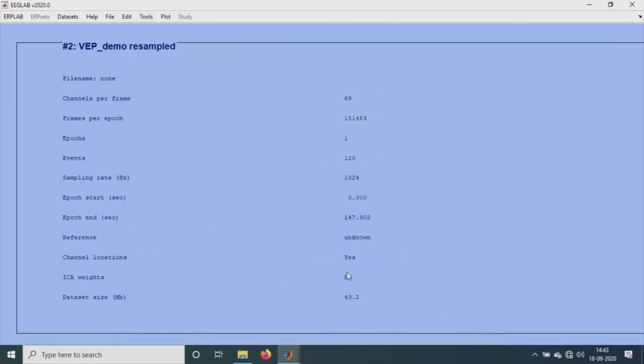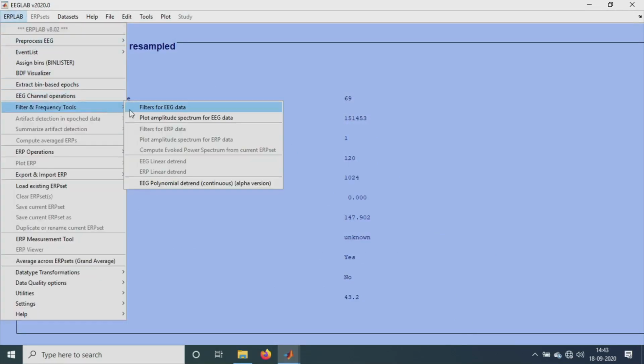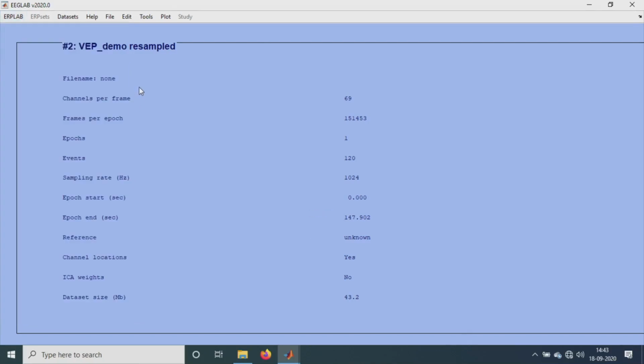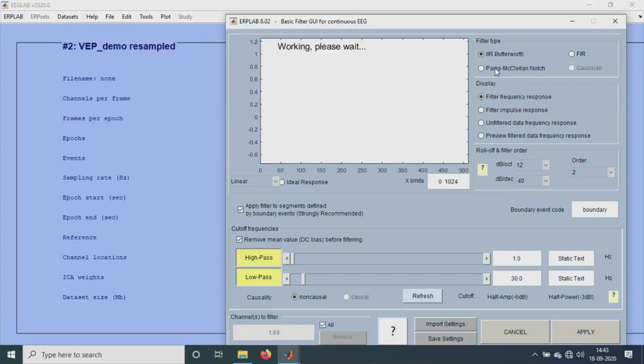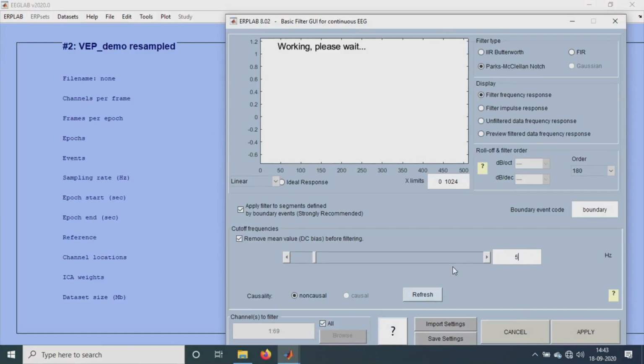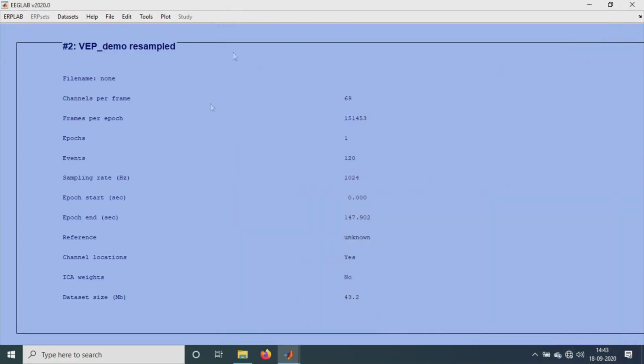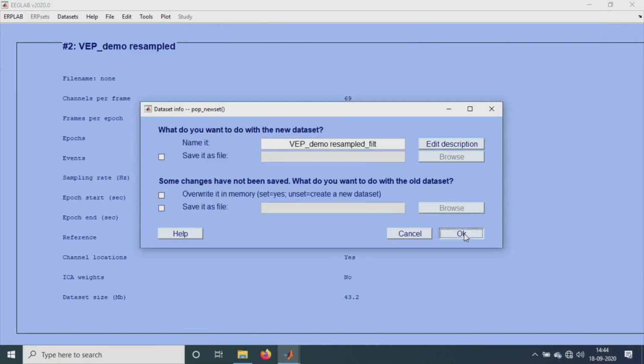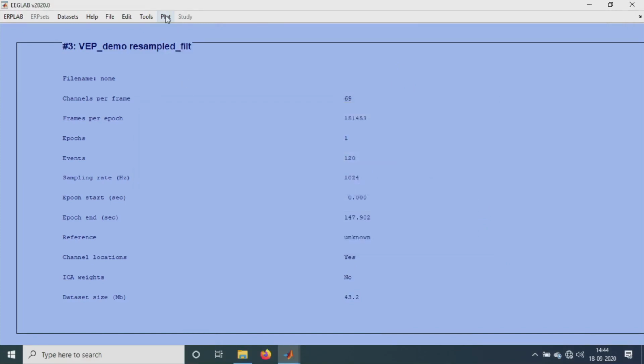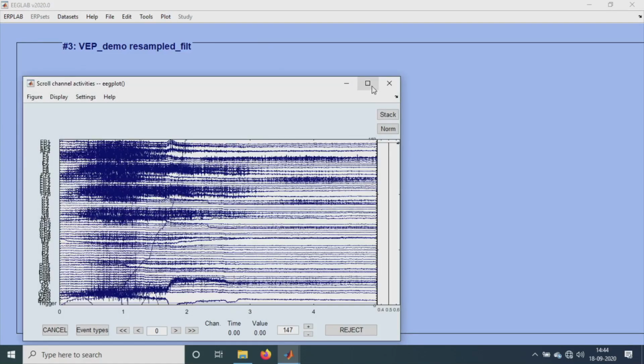Here we have the channel locations included, and after this there is a pre-filtering step we have to do, that is the notch filter. So we just do the notch filter, and the data gets filtered. After that I'll show you how the triggers look in the VEP. We'll do the scroll data analysis over here.